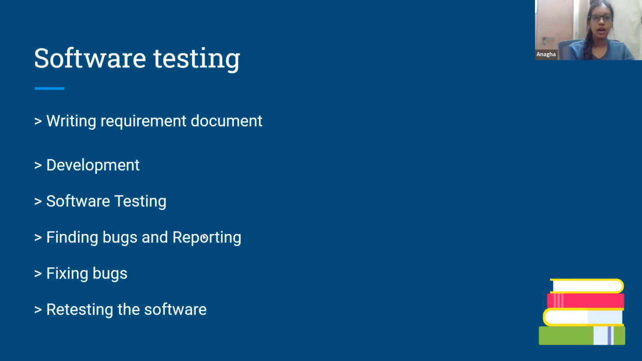So suppose I am a new user and I'm trying to register myself, but it is not letting me register. So the registration is failing. So what was the expected output? The expected output was that the user should be registered successfully. But what am I getting here? I'm getting an error. I'm not able to register. So that is called a bug. That shouldn't happen, because according to the requirement document and according to the development, that is not the expected output. So this will become a bug.